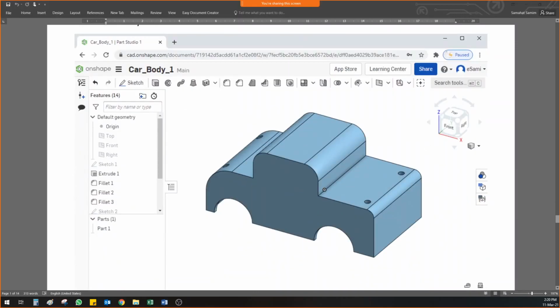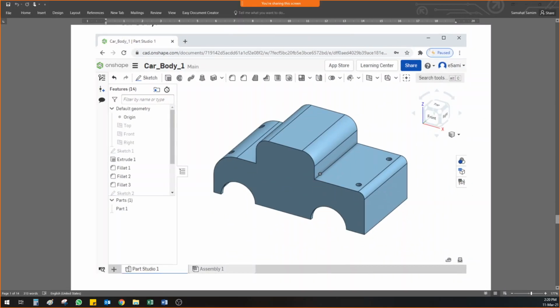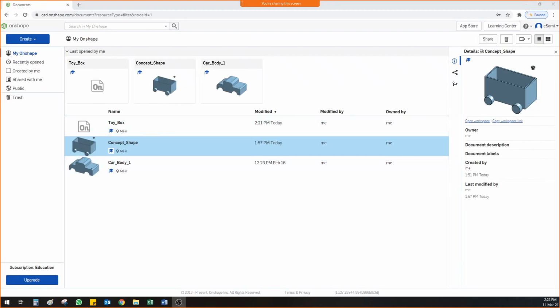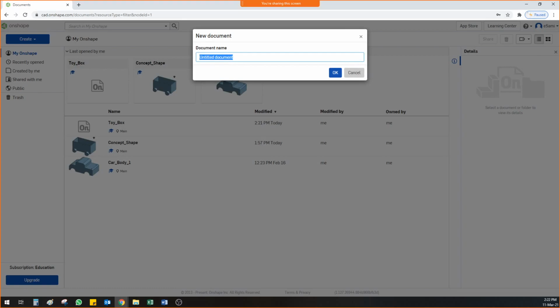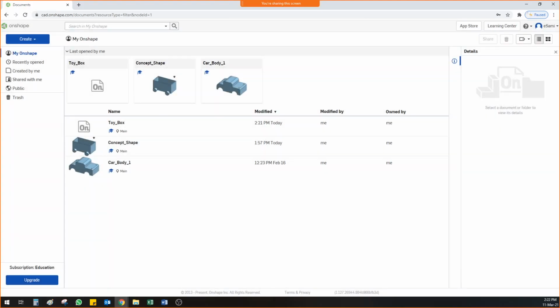And then simply you can use the same tools as given here to make a simple car model. Now how to make this one, I'll show you a demonstration of this right now. Okay, in your OnShape software, what you have to do is simply click on the create button on the top and click on document. Here we call document as a part. Okay, so click document. Here you can give a name to this document. So in this case, let's give a toy box example and just click OK.